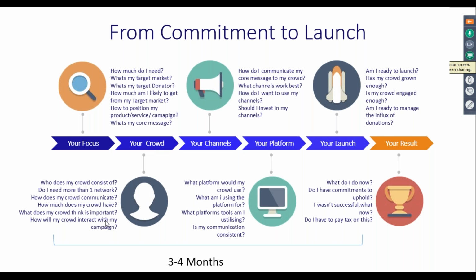Now, lastly, is your launch. Are you ready to launch? Has your crowd grown enough to reach the target that you want? Are you able to manage the influx, the amount of demand?